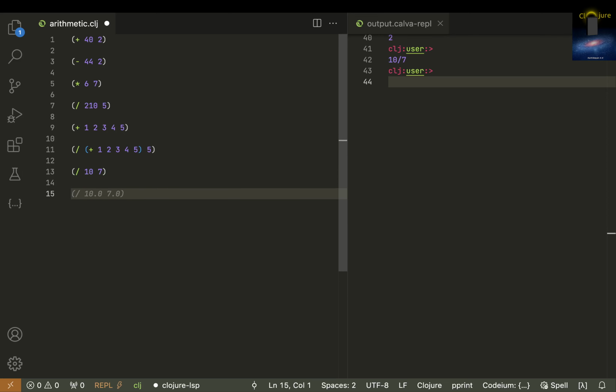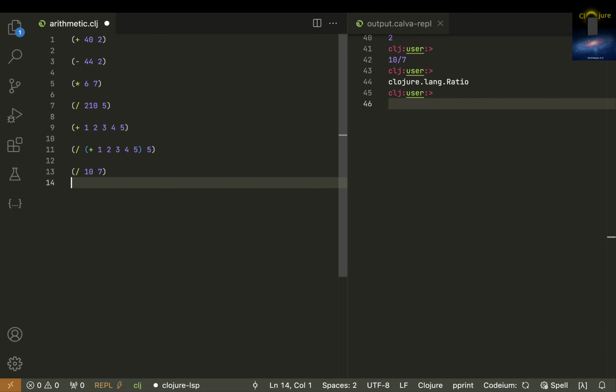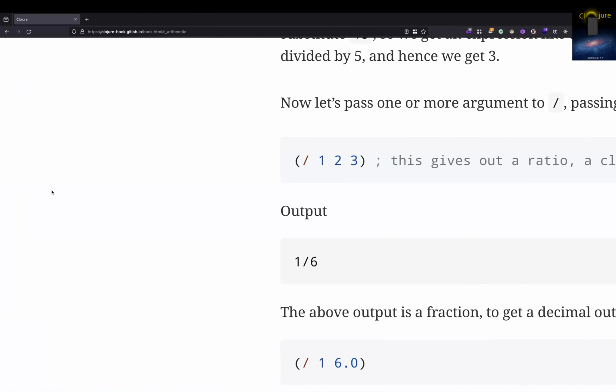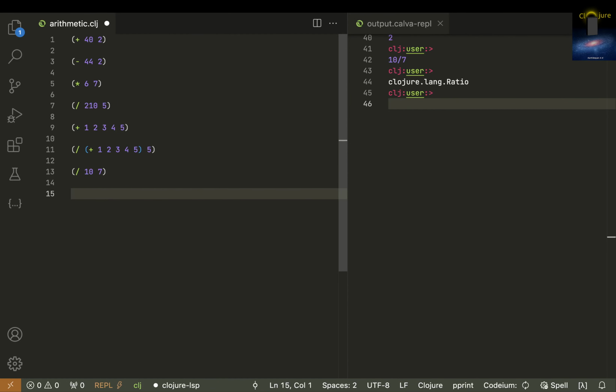So there is a thing called type. Maybe I'm just jumping ahead. It is a ratio, it's not a number, right? This is a very, very different type. Why I'm saying this is, over here I'm doing slash 1 and 2. So I'll get 1 by 2.